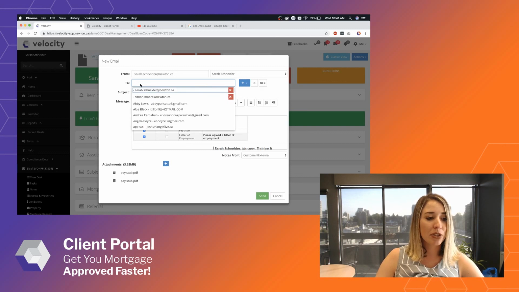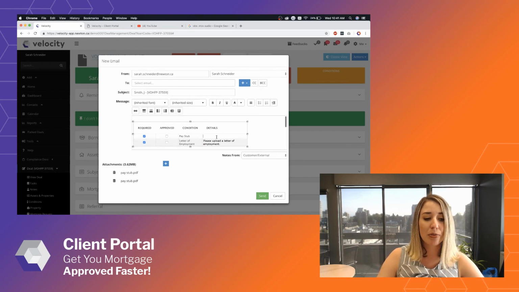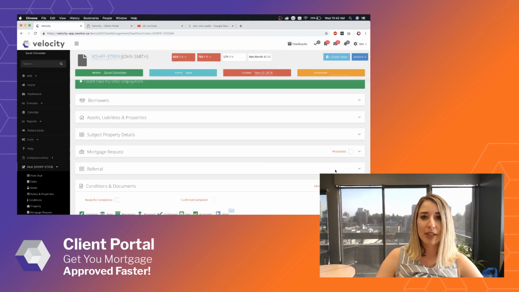So I would just go in and I'd select the lender's email address. I could type out a personal note if I wanted, make this email personalized. I could also write in details here if I wanted to explain my conditions. And then when I'm ready, I just hit send and it goes off to the lender just like that. Perfect. So that's how you get your conditions all through the client portal.